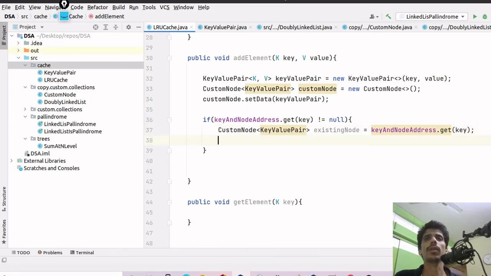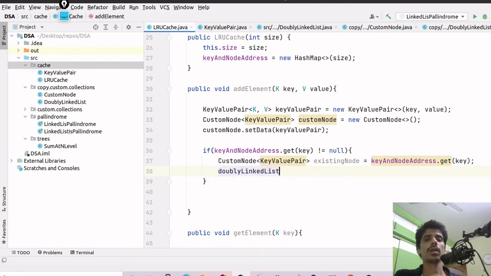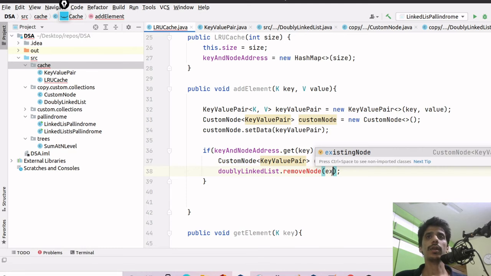Now we got the existing node, so we will remove this existing node from our doubly linked list. So doubly linked list dot remove. We don't have that method, so we will just write that method name, and this is the good way actually. So we come to know that okay, this method should be there. By this we will come to know what all requirements there are which we need to put into the doubly linked list. Remove node, right? We will be removing the node, existing node.